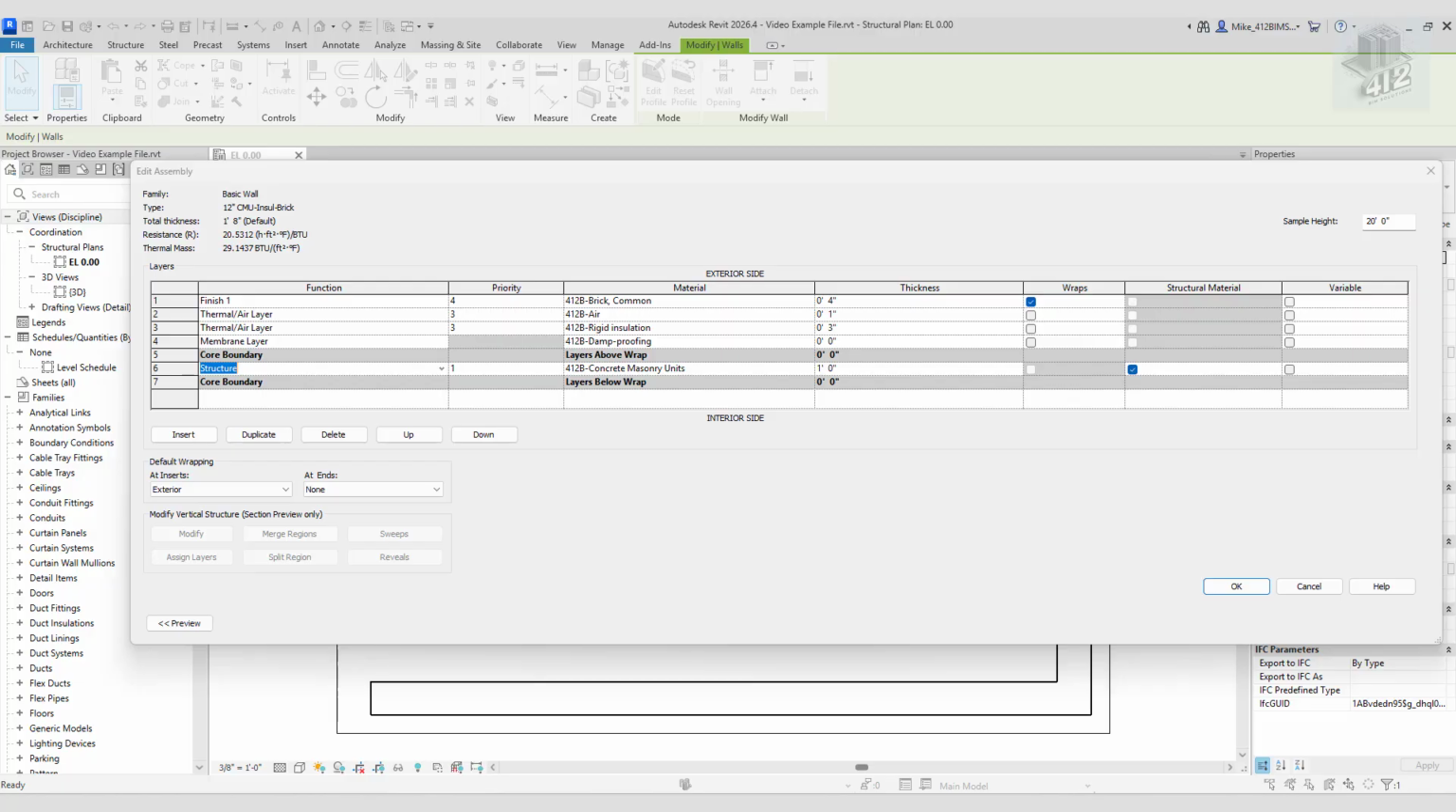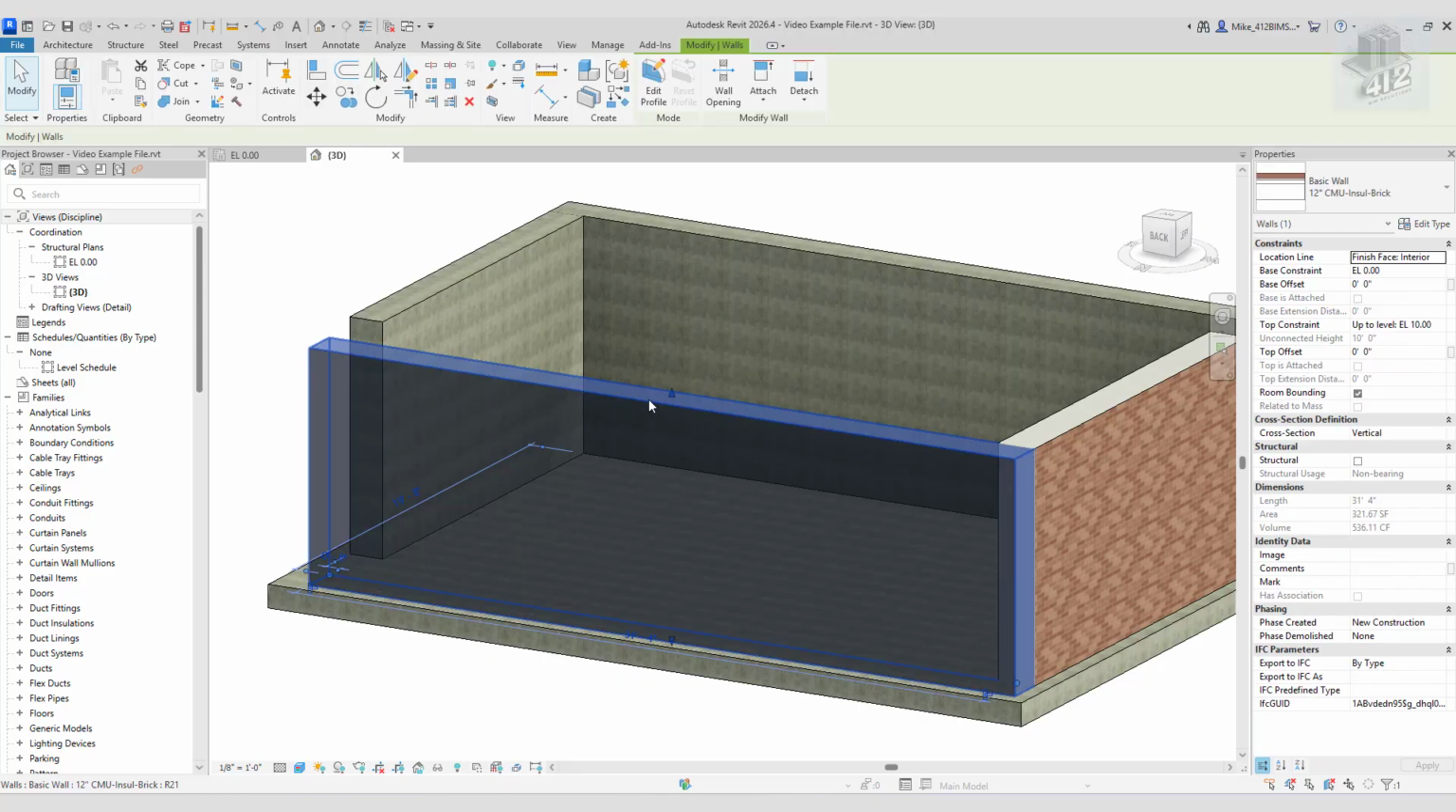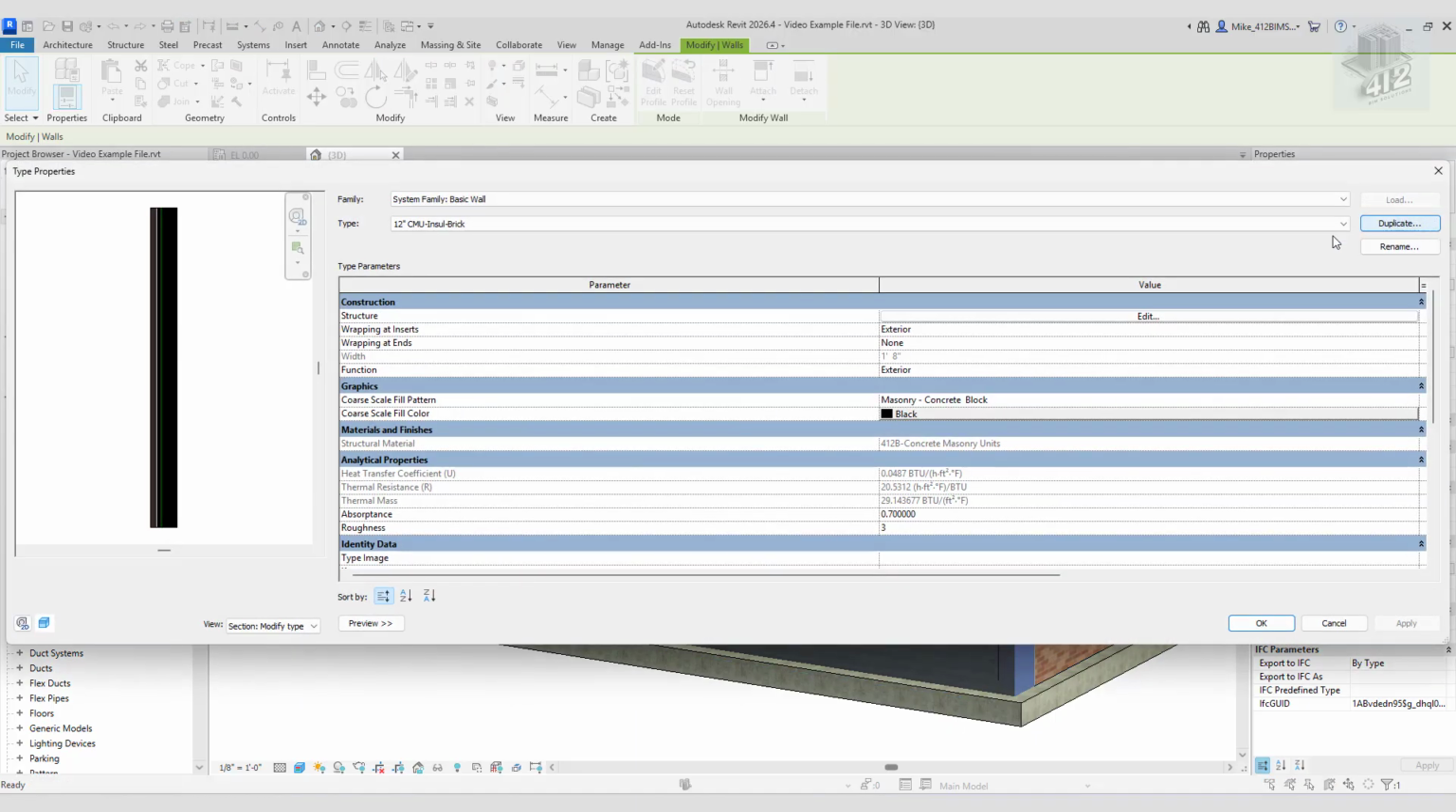Understanding these functions and their benefits helps you build smarter, cleaner, and more accurate models. Whether you're detailing for construction or prepping for energy analysis, layer functions are the key. There is also a function that is available to you to use under the wall type. So if you select this wall, and you can see the type up here, this is CMU with insulation and brick. If you hit edit type, there's a function right here.